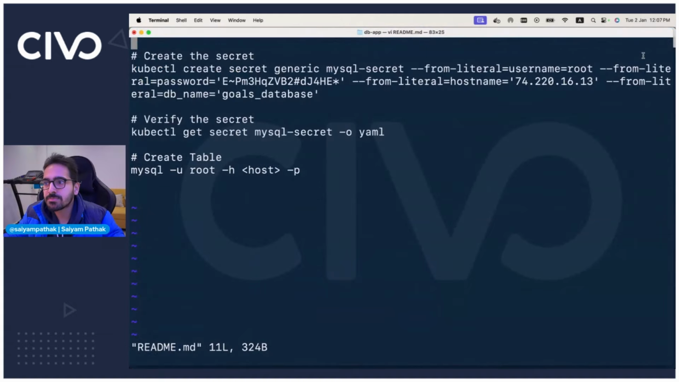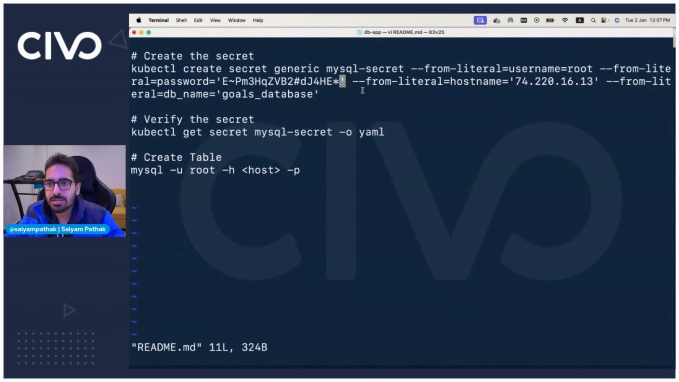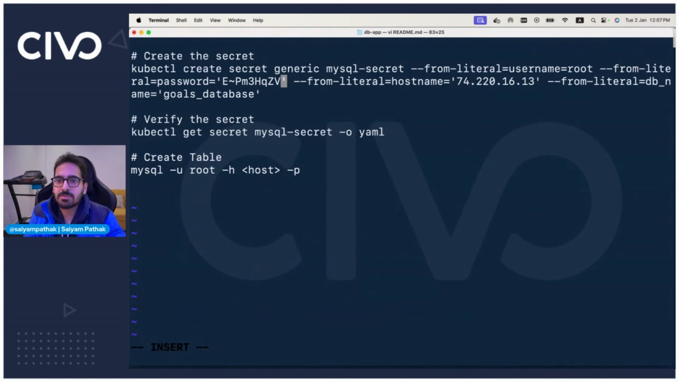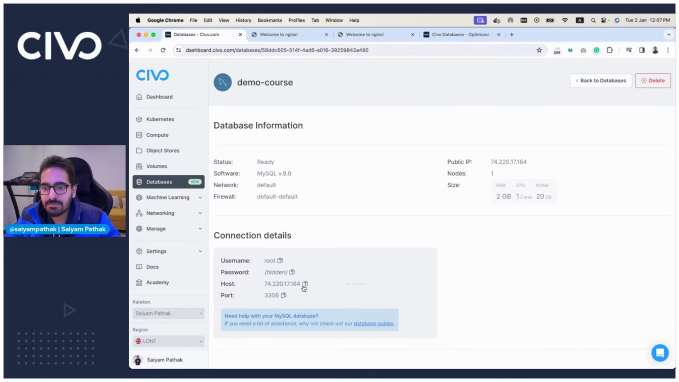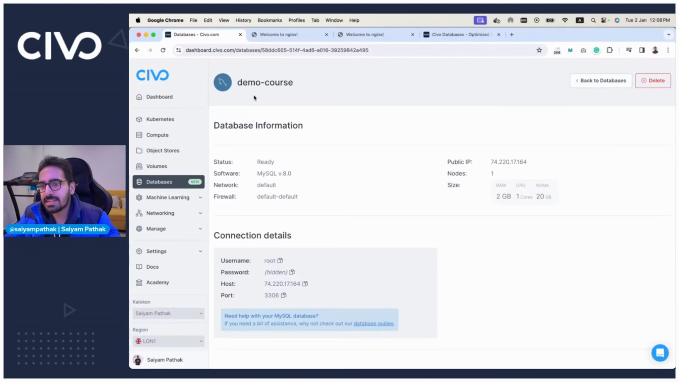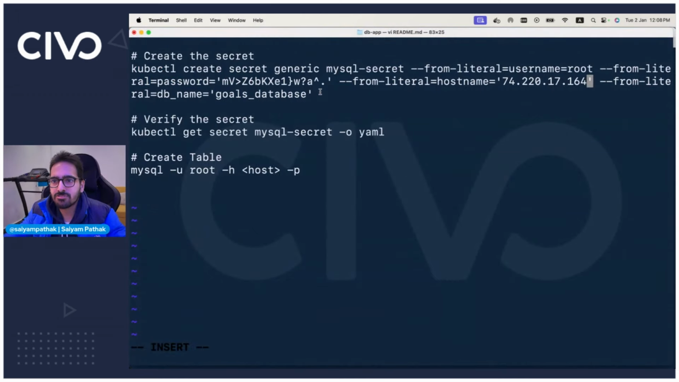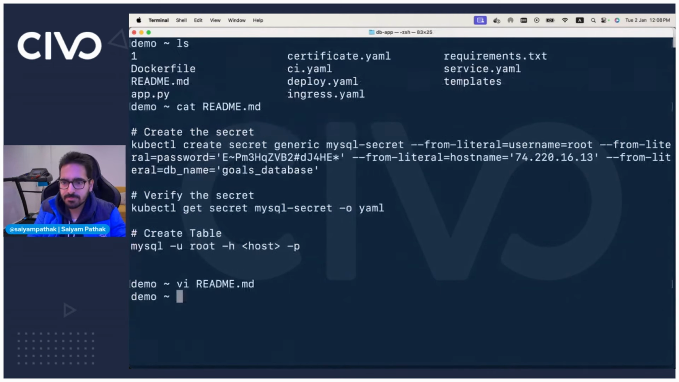So username is root. So we'll put root, which is fine. The password is this. It's okay if you can see the password because I will be removing this database anyways. And then we have a host. So this is the host. And then the DB name is goals database. So we have to create that database as well inside the DBaaS that we have created, the MySQL one. So I think that's pretty much it. We should be able to create this particular generic secret. So let's do that first.